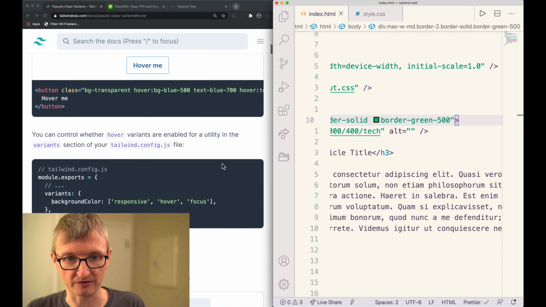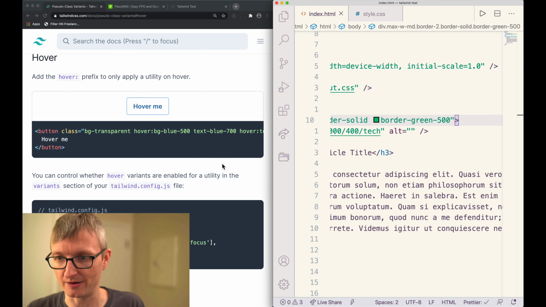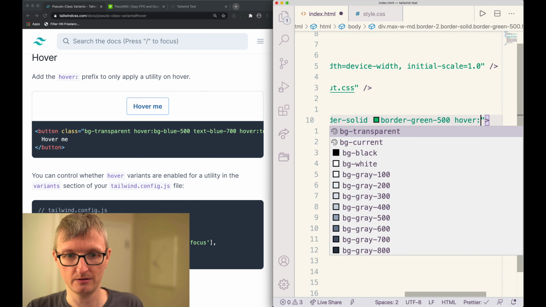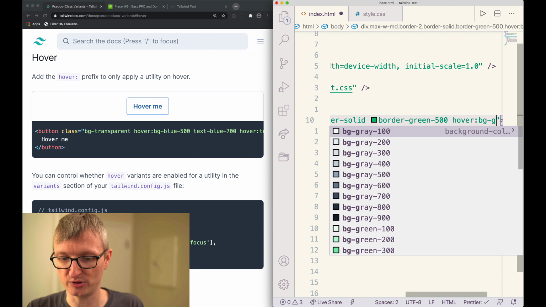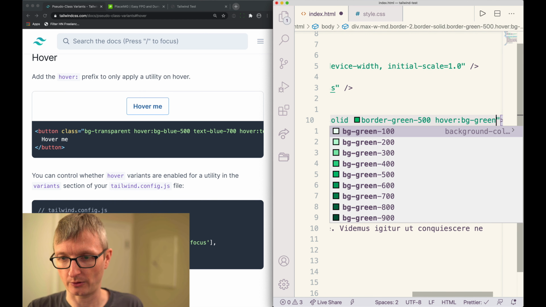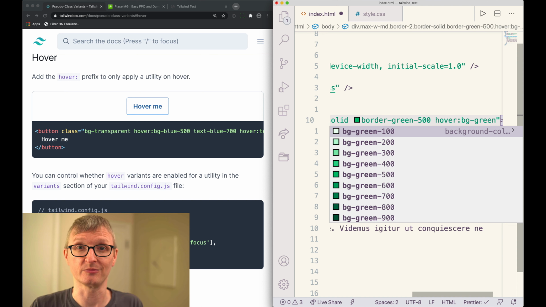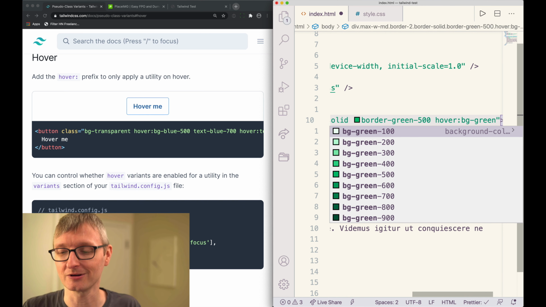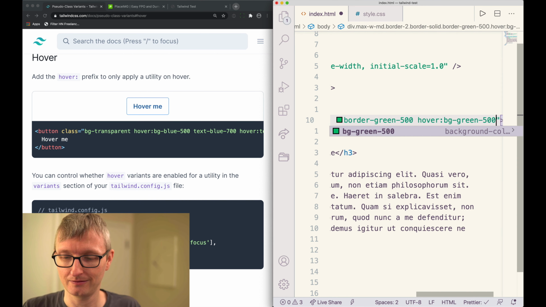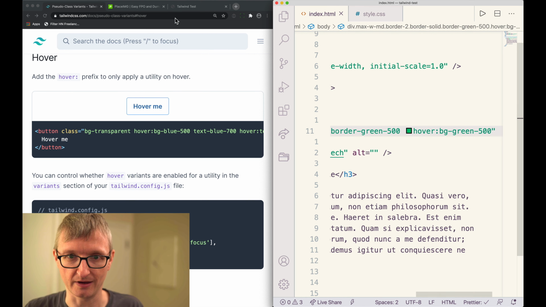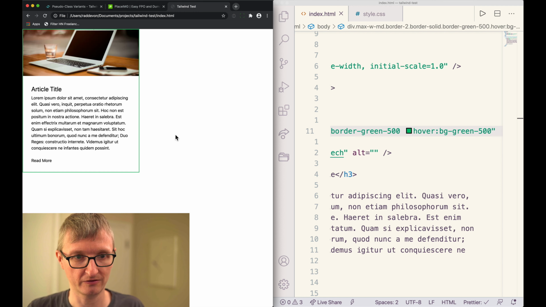And I'm going to do something similar to what they're doing here. I'm going to apply a background color on hover, except I want to apply my green. I want the whole thing to become the green that I'm using for the border. I want the whole background to become that color. So let's try that. I'll just start with that and see how this works. Yeah, that does pretty much what I want to do.